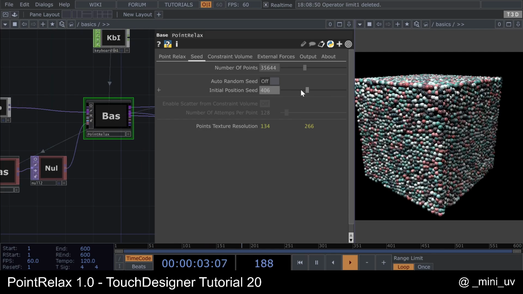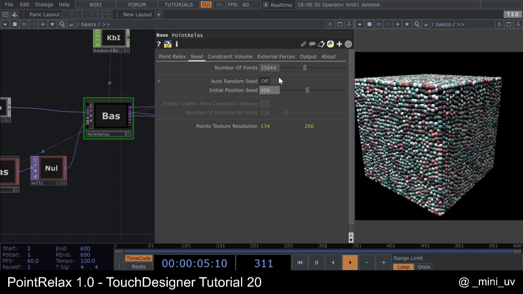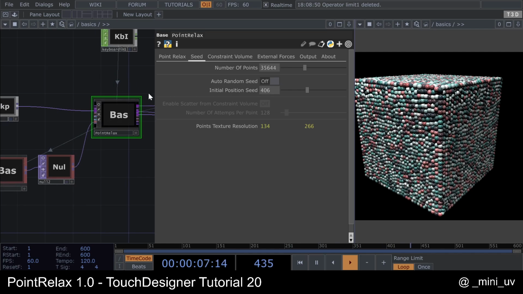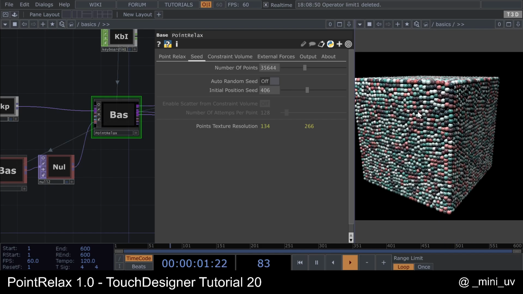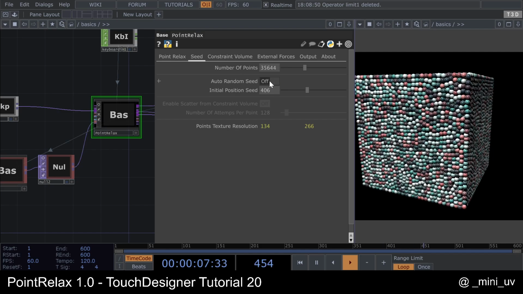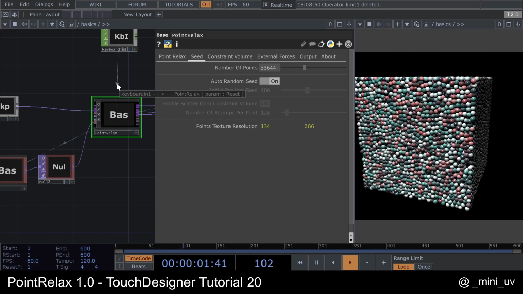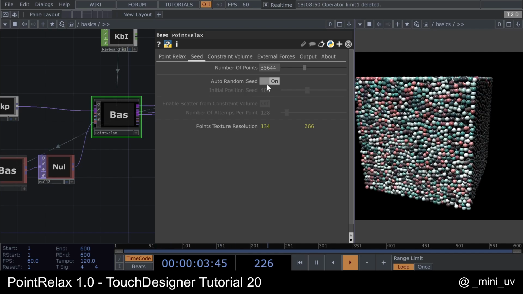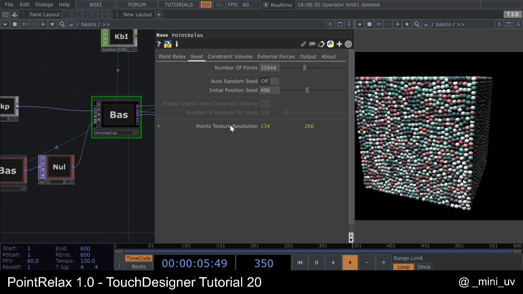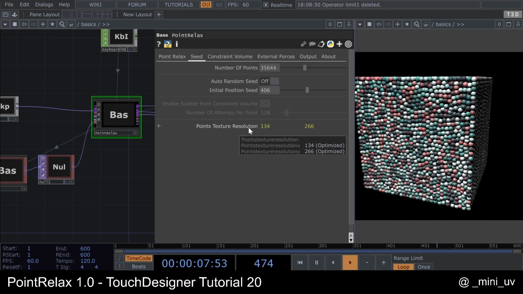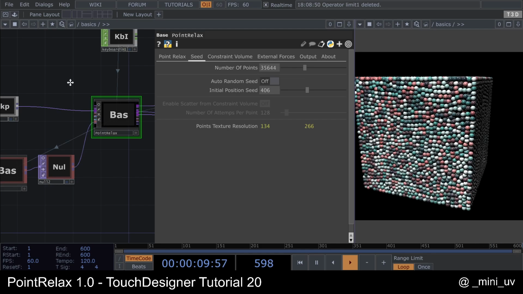Alright, you can use a different seed for the initial position. By default, the initial positions are initialized on the whole simulation bounds, basically covering everything in random positions. You can also auto random the seed each time you reset the simulation. And here it shows you the points texture resolution based on the number of points.